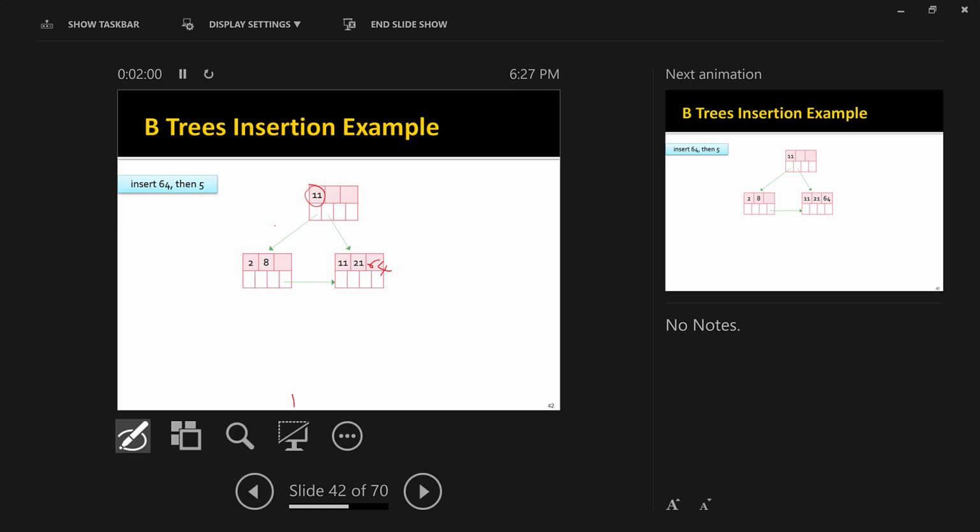5. 5 is less than 11, so I'll take the left path, and then I land in this bucket. Yes, and keep the keys sorted. So I'll push this here and insert my 5 in there.